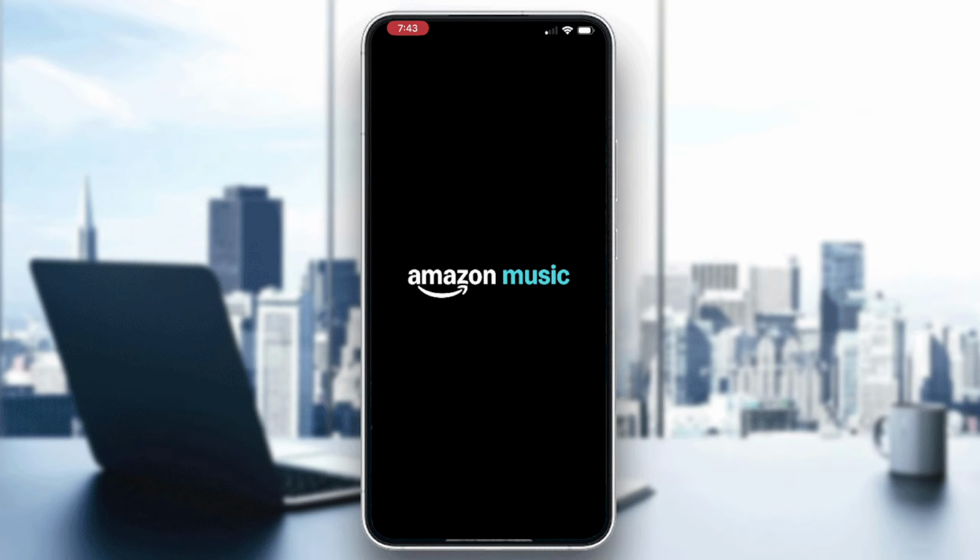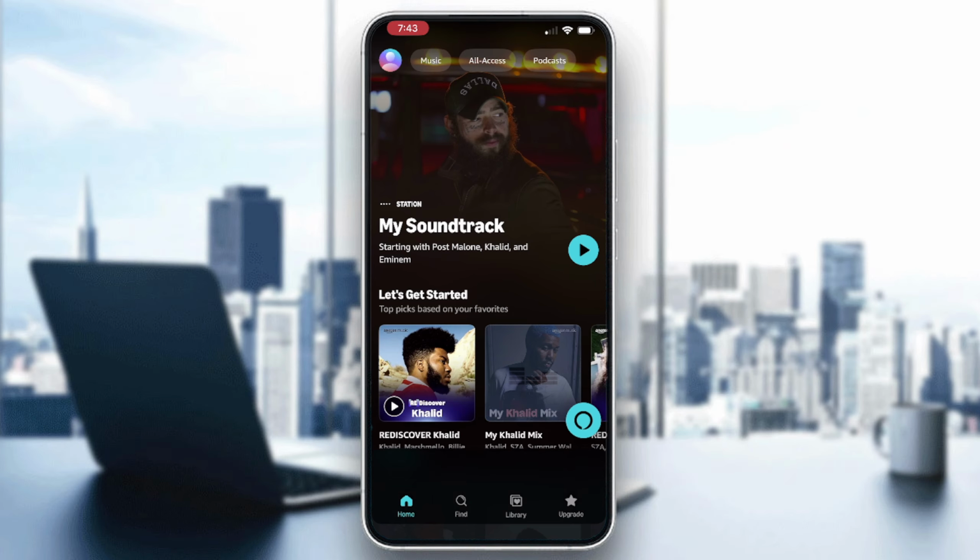Also, we do really want to turn off the VPN, and that's very important. So if you're using a VPN, just go ahead and disable it, so Amazon Music may block or fail with certain regions.